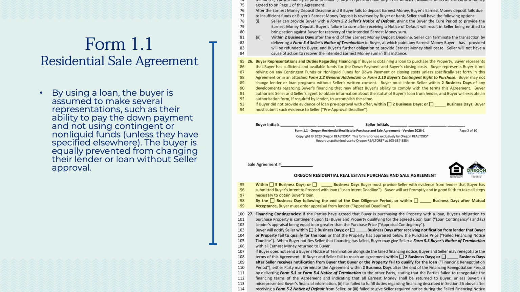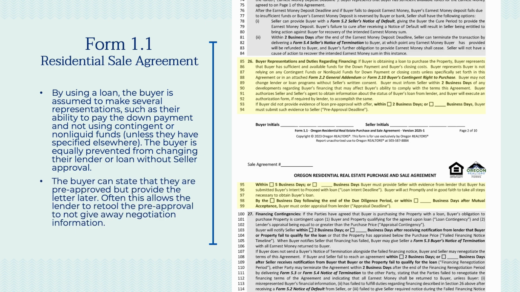There is an additional section in here where the buyer can state that they are pre-approved and they can provide their pre-approval letter. If the buyer is pre-approved but did not provide the letter with their offer, this section gives the buyer an additional period of time to provide that pre-approval. Sometimes this happens when the buyer is trying to get the pre-approval letter. I don't encourage you necessarily to use it in this context because you would be saying that you are pre-approved but you haven't provided the letter yet.